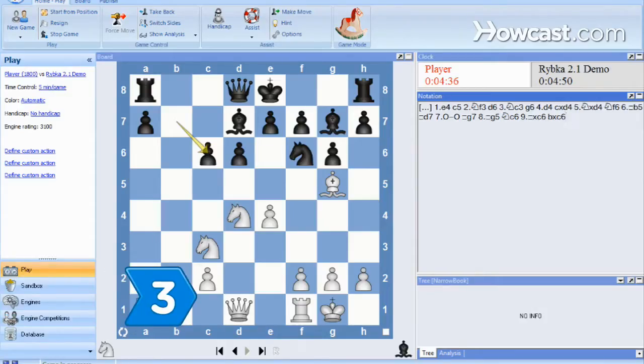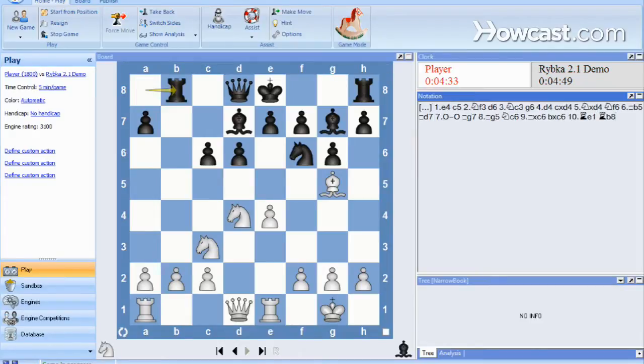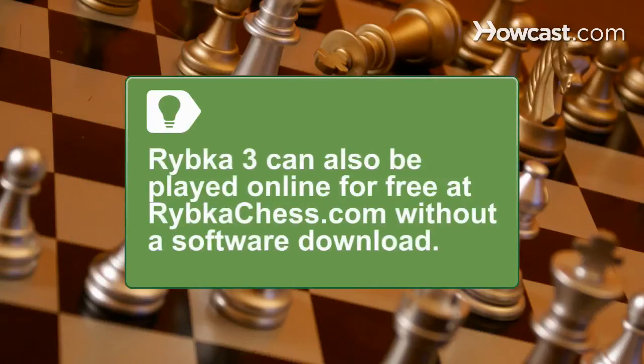Step 3. Download a free demo of a commercial GUI such as Aquarium made to run with the more advanced and powerful Rybka 3 engine. A commercial GUI can be bought as a download or DVD. Rybka 3 can also be played online for free at rybkachess.com without a software download.